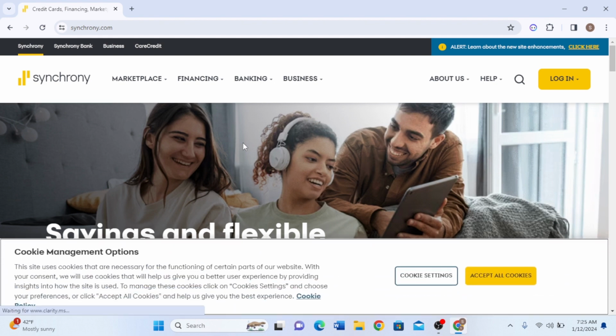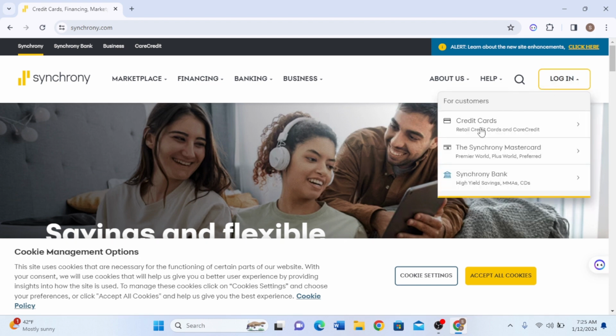So here we can see we just landed on the Synchrony official homepage, and on the top right corner beside the search icon right here is a login option. You can click here to log in. So here are other options as well for customers. You can log into your credit cards, the Synchrony MasterCard or Synchrony Bank. So click on the Synchrony Bank which is on the bottom.